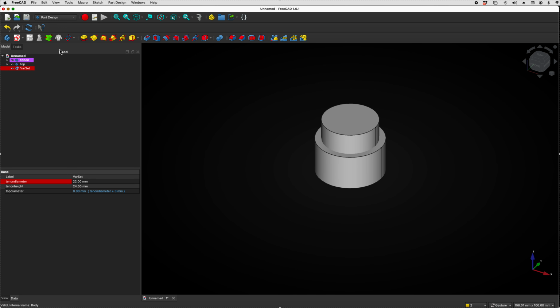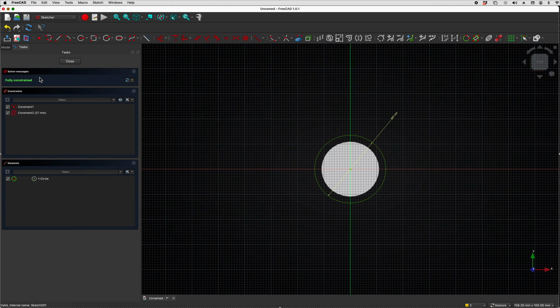Now let's go back to the top and see if this works, because we have to remember now we have to assign the varset to the sketch. So here we are in the sketch of the top. I'm going to double click on the constraint right here.